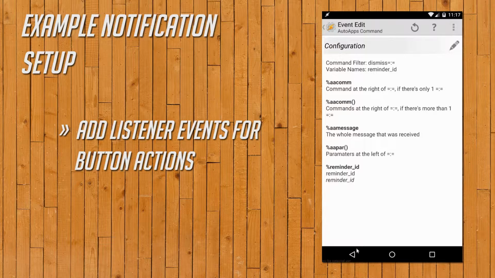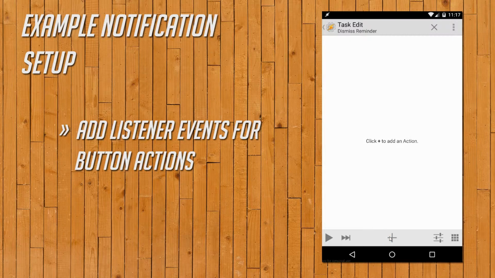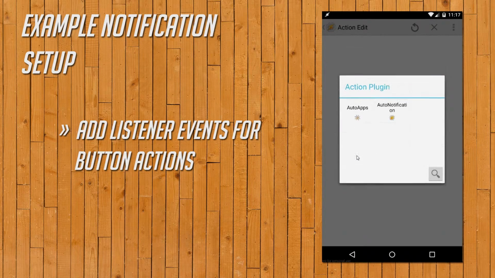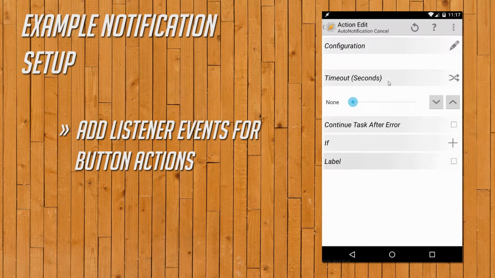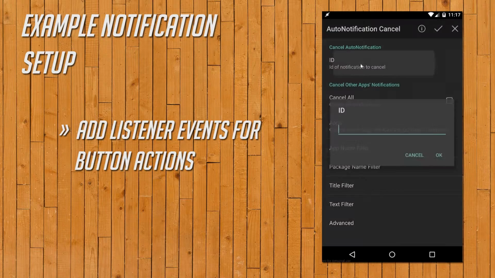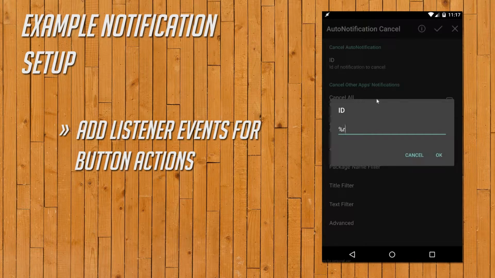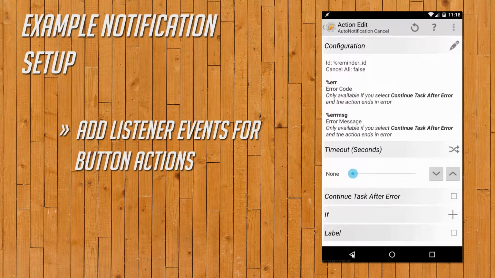We then back out and create a new task that will be run when our listener gets triggered. This task will be what actually dismisses our notification. So we add a new action, select Plugin, Auto Notification, and then Cancel. Click the pencil to configure. Select ID, and then we put in our variable that we set with the notification ID. Check to apply. Almost done with this listener.